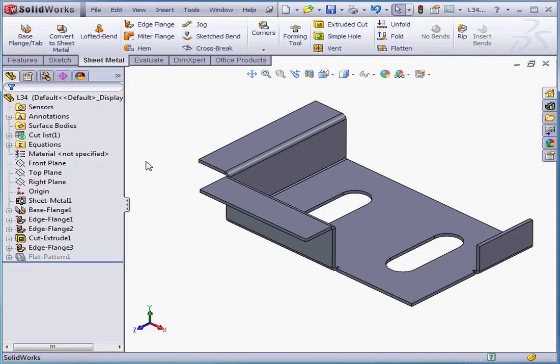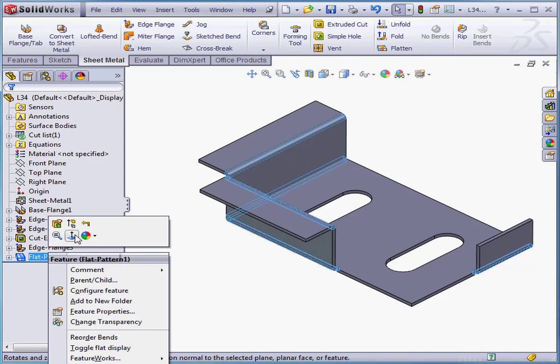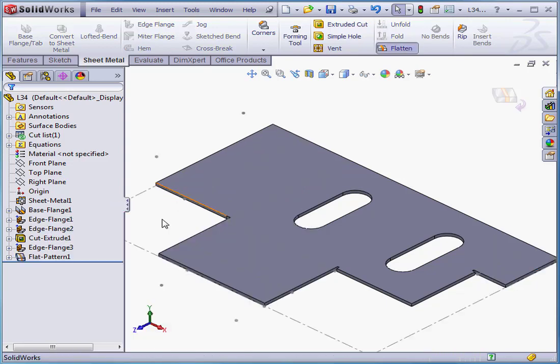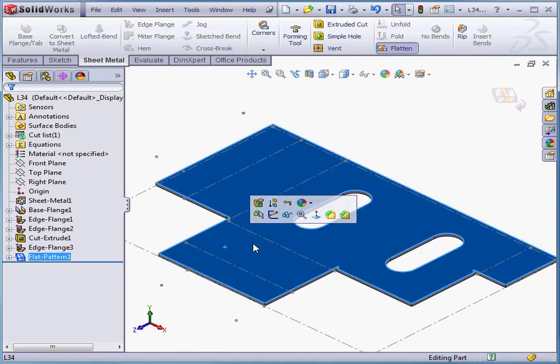Welcome to our lesson about exporting DXF or DWG files. I've got a sheet metal part in my graphic area. Let's unsuppress flat pattern 1. We'll flatten our part. The dotted lines on the part represent the bending lines.